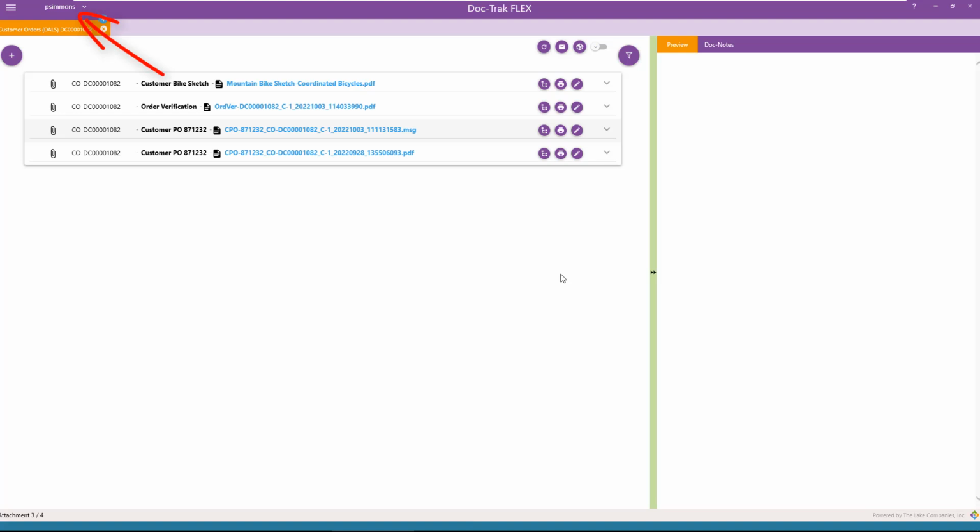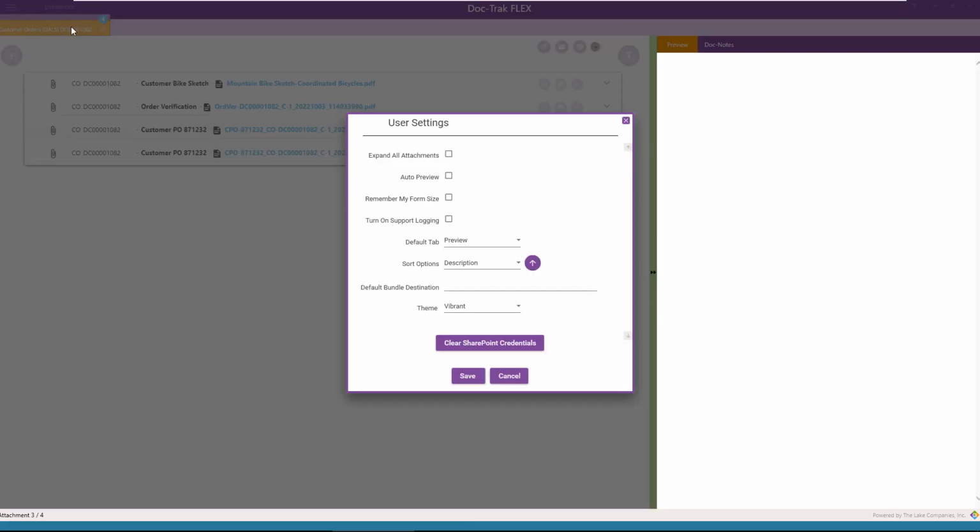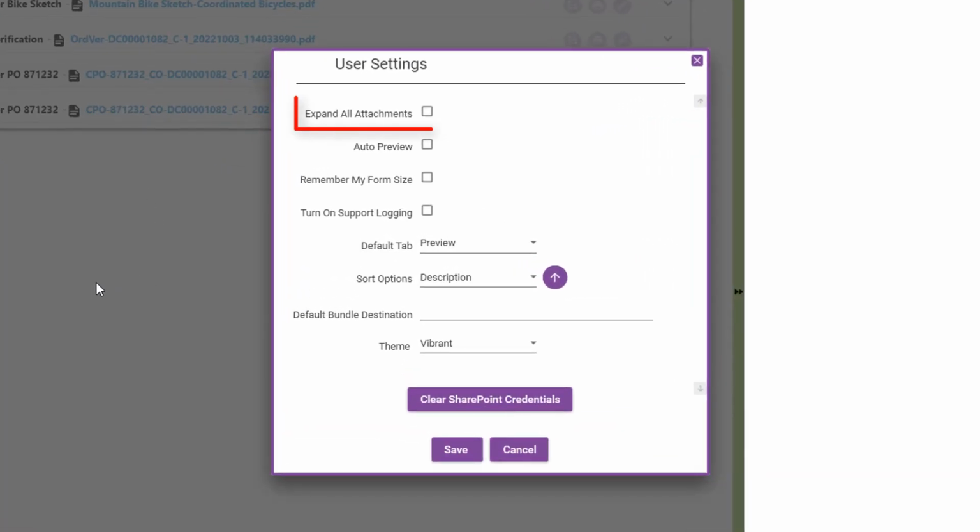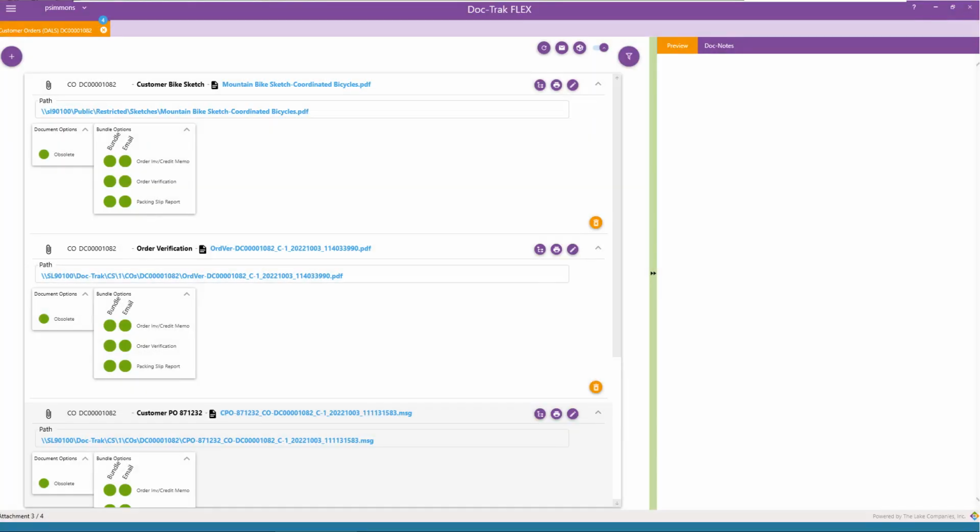To see them, open the username drop-down at the top and select Settings. If you enable Expand All Attachments, then all attachments will be expanded by default when a user opens a new Sightline form.